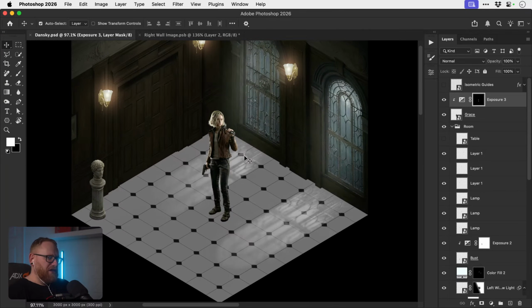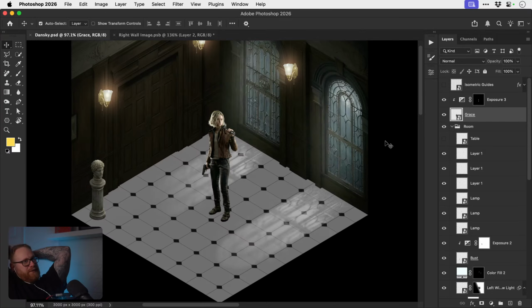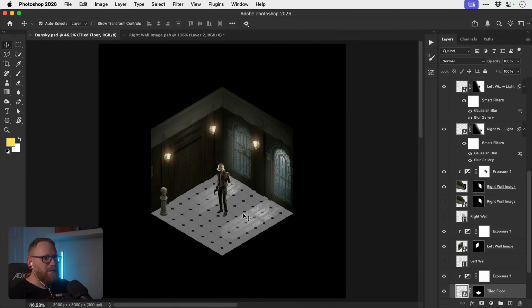And she does need a shadow, which is going to be interesting. Sometimes you can cheat a shadow, and that's what I'm going to try. Now, where the flipping heck is the shadow going to be? Because we've got so many different light sources. Right, well, first of all, we've got to sort the floor out.